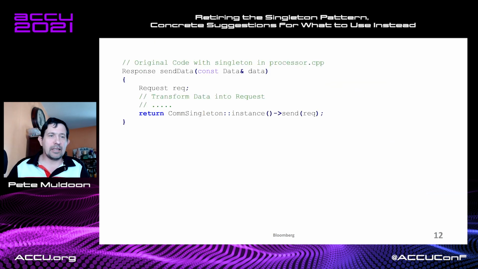So given that's the case, let me take you to what was a rough mock-up of my first attempt to get rid of the singleton. I had this send data function. It took a data structure inside of it. It took that data, transformed it, enriched it, enhanced it, mutated this data in all kinds of ways. And at the end, it called the singleton instance method and called the send. In the main, there was an init on the instance of the com singleton.